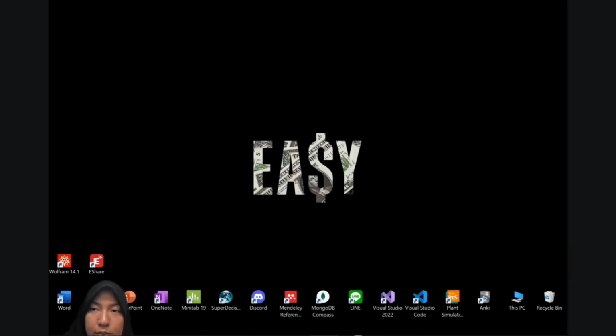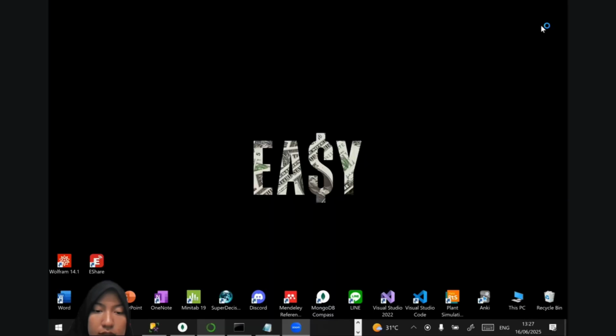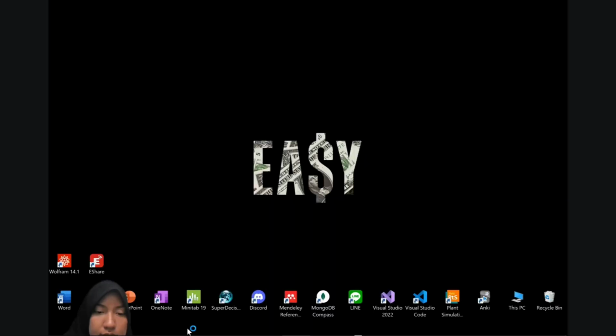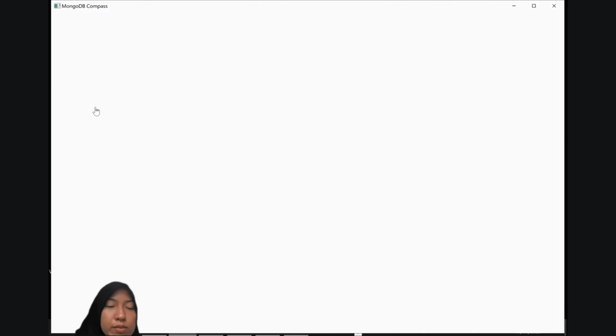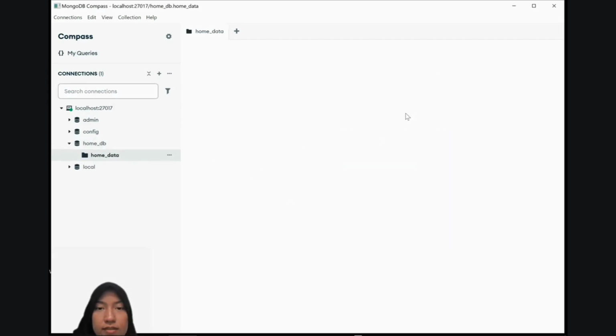I think I'm gonna close this. Oh, sorry. So this is the MongoDB. Before this, there is no home DB, but I will refresh it. I will reload the data. And then the home DB shows up because I already ran it. And then this is my home data, this one.